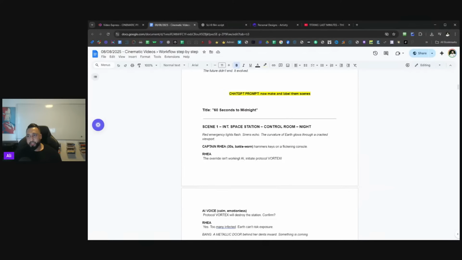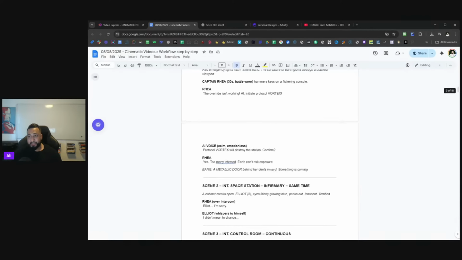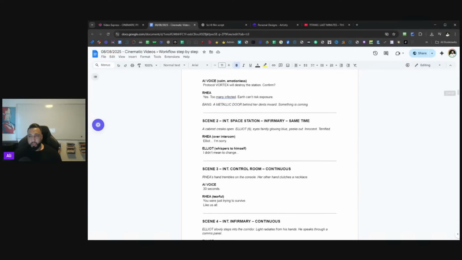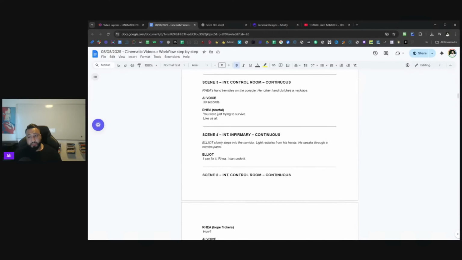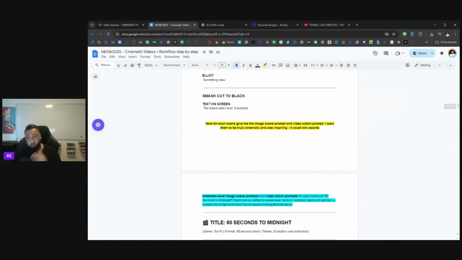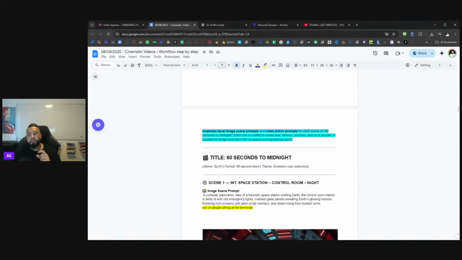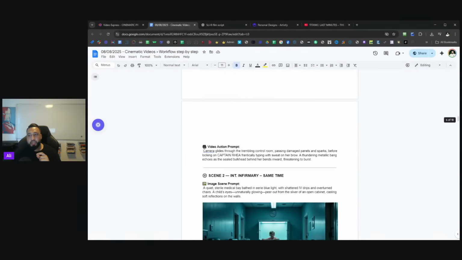compartmentalize them. We can actually say, okay, now label them as scenes. Then the script will be structured into different scenes, and then from those scenes, we can instruct ChatGPT to start giving me the exact image scene prompts and the video action prompts. Now, you can take this one step further if you so desire.